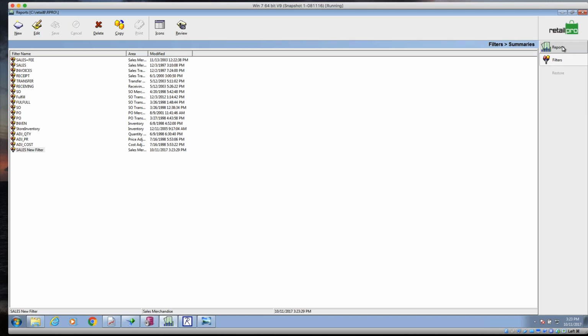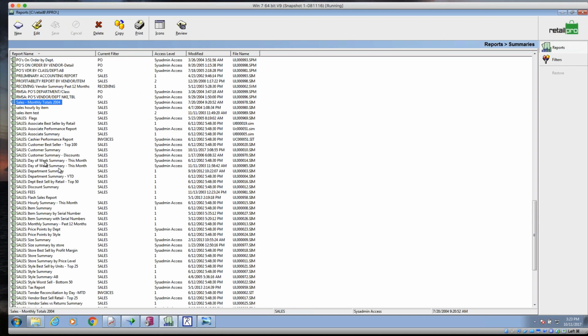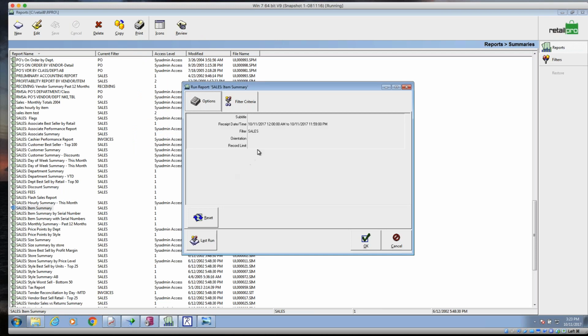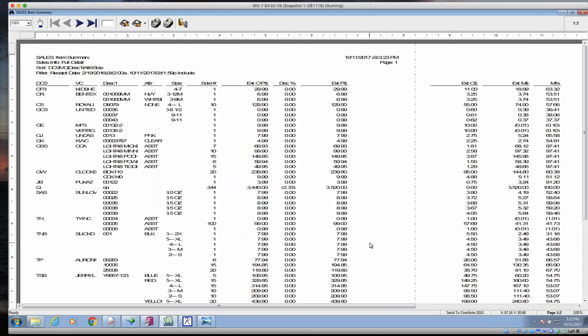Now I'm going to pop back over to reports. I'm going to pick a report, we'll just do an item summary, and we'll say print. Now this is using the sales filter, right? But I could make it use my filter, couldn't I? So now that would only have departments that supposedly start with C, but obviously that didn't work out for me real well, did it?